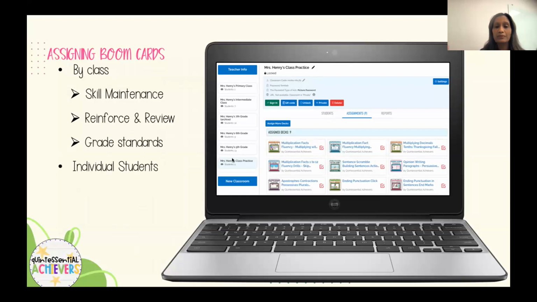And then I also assign Boom Cards to individual students. This is where my IEP goals come in. These Boom decks are specifically focusing on working on their IEP goals. And if they have gaps in the skills, so if they're trying to do 3-digit addition, but they don't know how to do 2-digit addition, I might put a 2-digit addition Boom deck in there for them to practice to get that gap narrowed, so that they can work on the 3-digit addition problems.